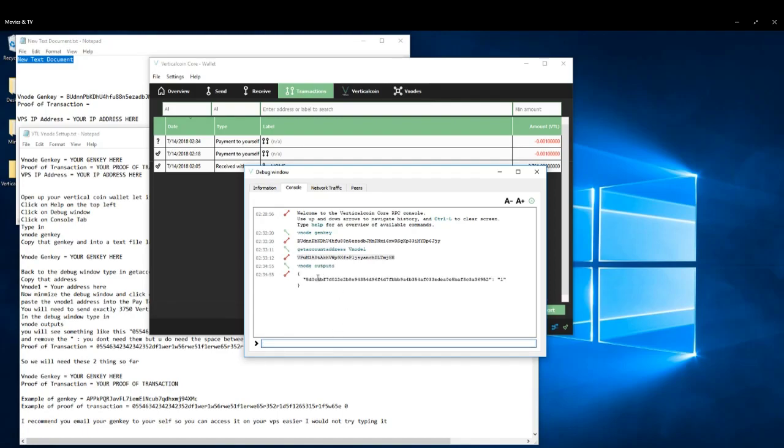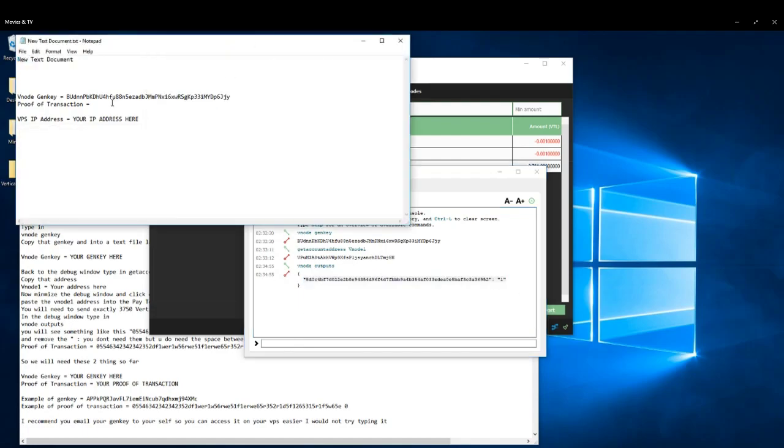And this is your proof of transaction, guys. So you just copy this whole thing. We're going to take out the parentheses and stuff here. I'll show you the proof of transaction. So you don't need that there. You need the space between the 2 and the 1, or 0, whatever this little number is. You need a space there. So this is going to be your proof of transaction for your vNode.